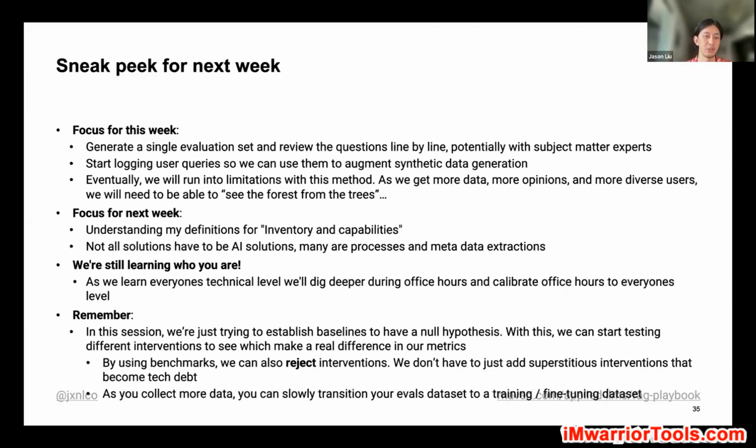And what you'll find is a lot of these solutions end up not being AI problems, but really around process and metadata filtering. And ultimately, with these benchmarks, the goal, the thing you want to think about, is the ability to start rejecting interventions, right? I think too many companies try too many things, add more and more things in the prompt, and then you get to a place where you have tech debt in both the search implementation and in the prompt engineering, and it's pretty gnarly to get started.